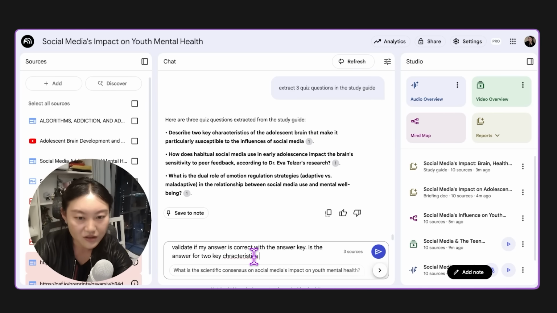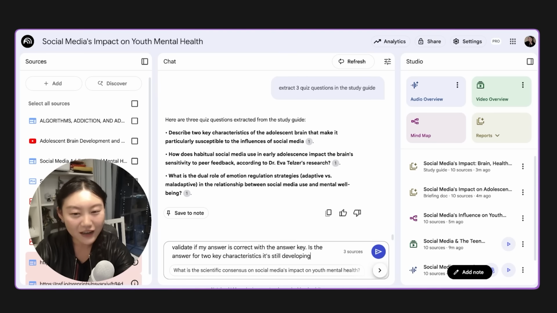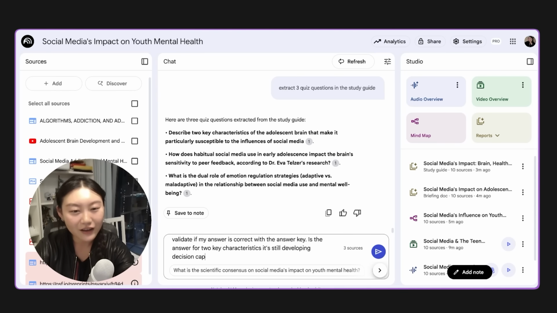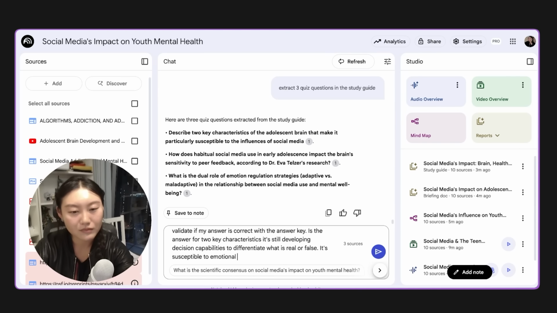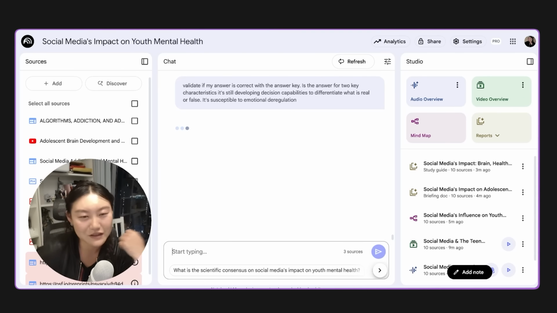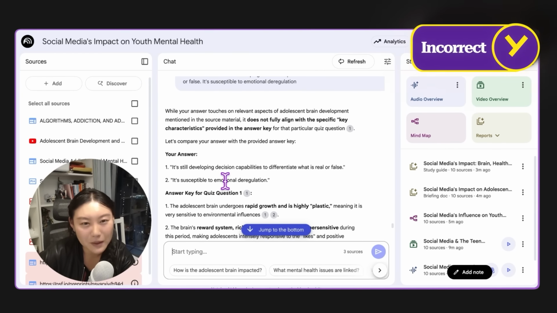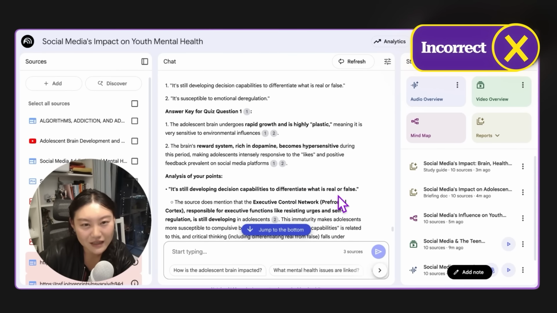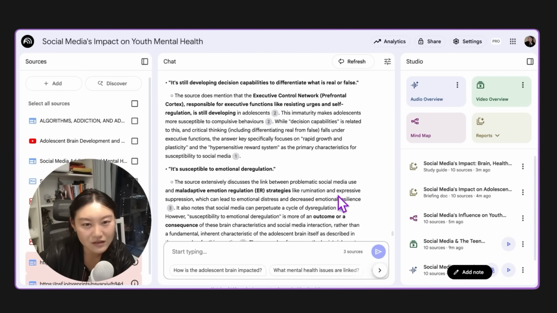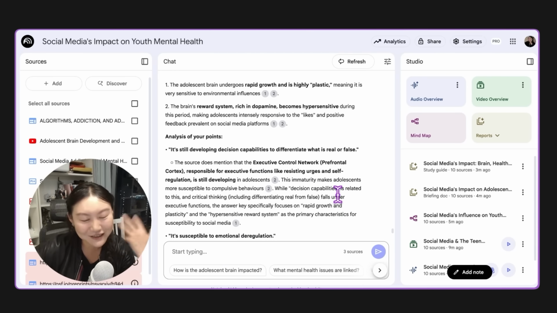I actually don't know what it is. I'm just gonna guess here. Maybe it's still developing decision-making capabilities to differentiate what is real or false, is susceptible to emotional deregulation. I don't know. Let's see if that's correct. It does not fully align with the specific key characteristics provided in the answer guide. Okay, my bad. Rapid growing and is highly plastic. And yeah, okay, well, seems like I need to study more on this subject.